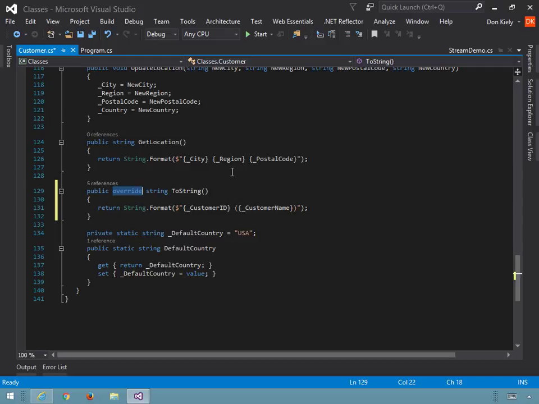In this case, I'm going to return the concatenation of customer ID followed by the customer name in parentheses. Once I've added this to the class, essentially the base class System.Object's ToString method is invisible. There are ways to access it if you really need to, but that's kind of an advanced technique that we don't need to do here.